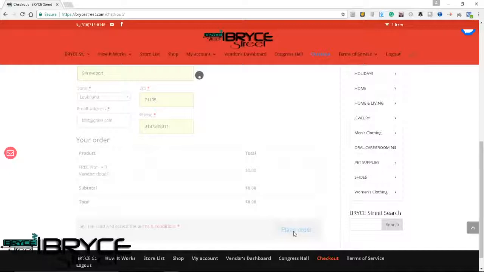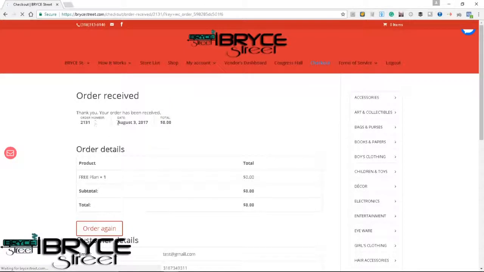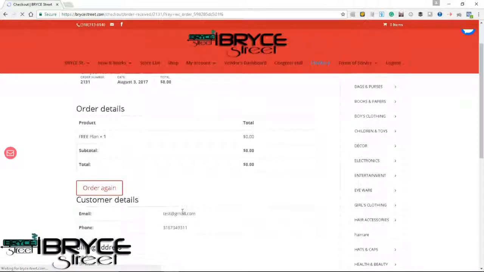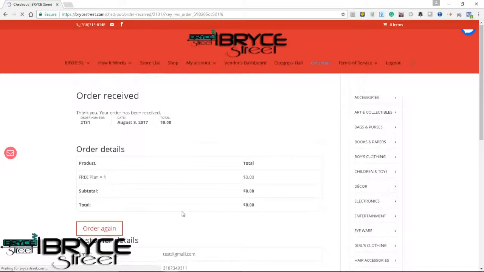And once it's finished processing and into the database, you will see order received, and there's the details of the order. But again, it's no charge or anything, but lets you know that it's been received. And just go back here to your vendor's dashboard.